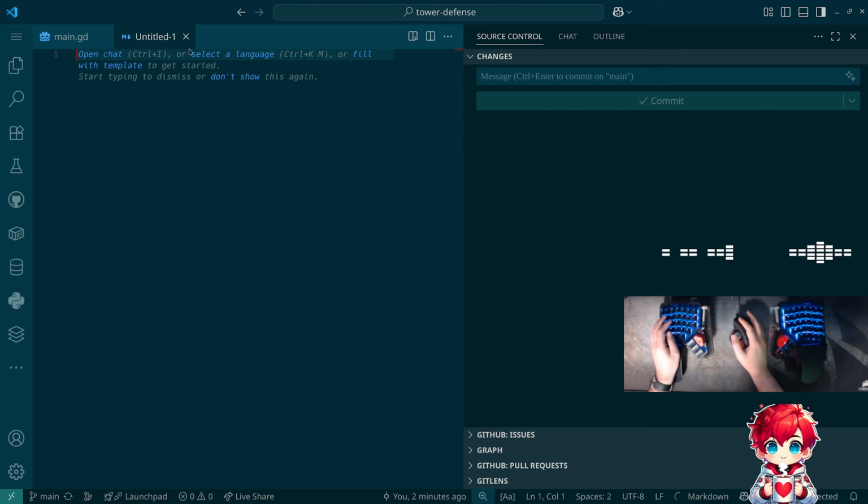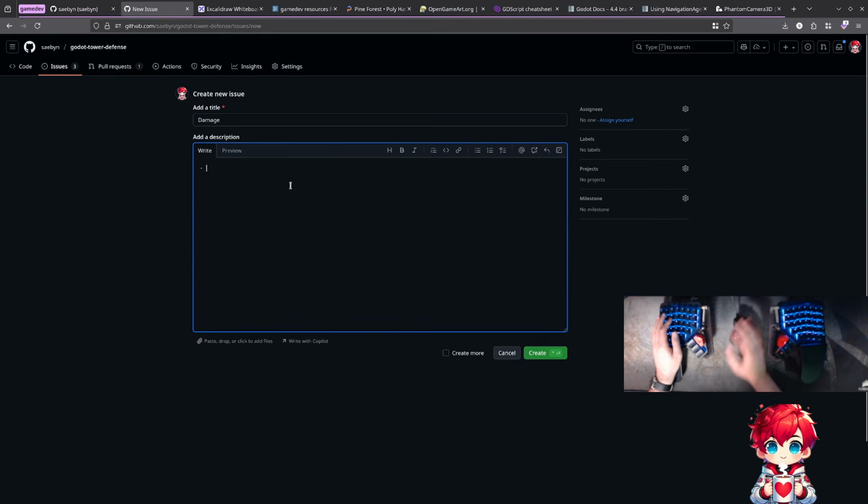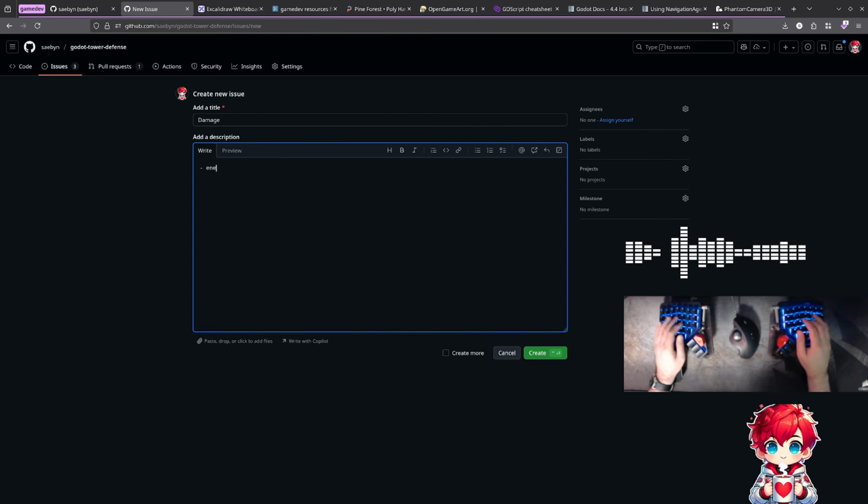Yeah, we can get rid of this buffer. Okay, so what did I say? Enemies have HP. Player can click enemies to damage them.